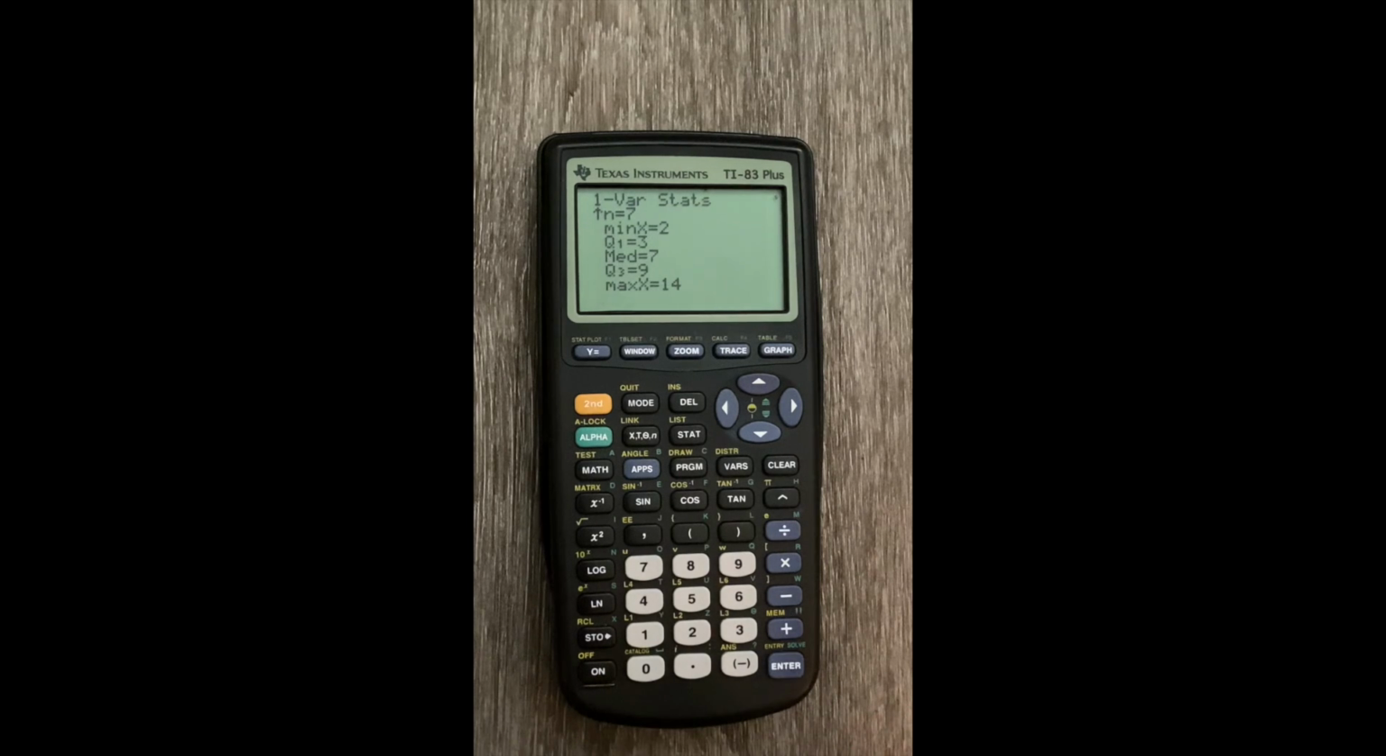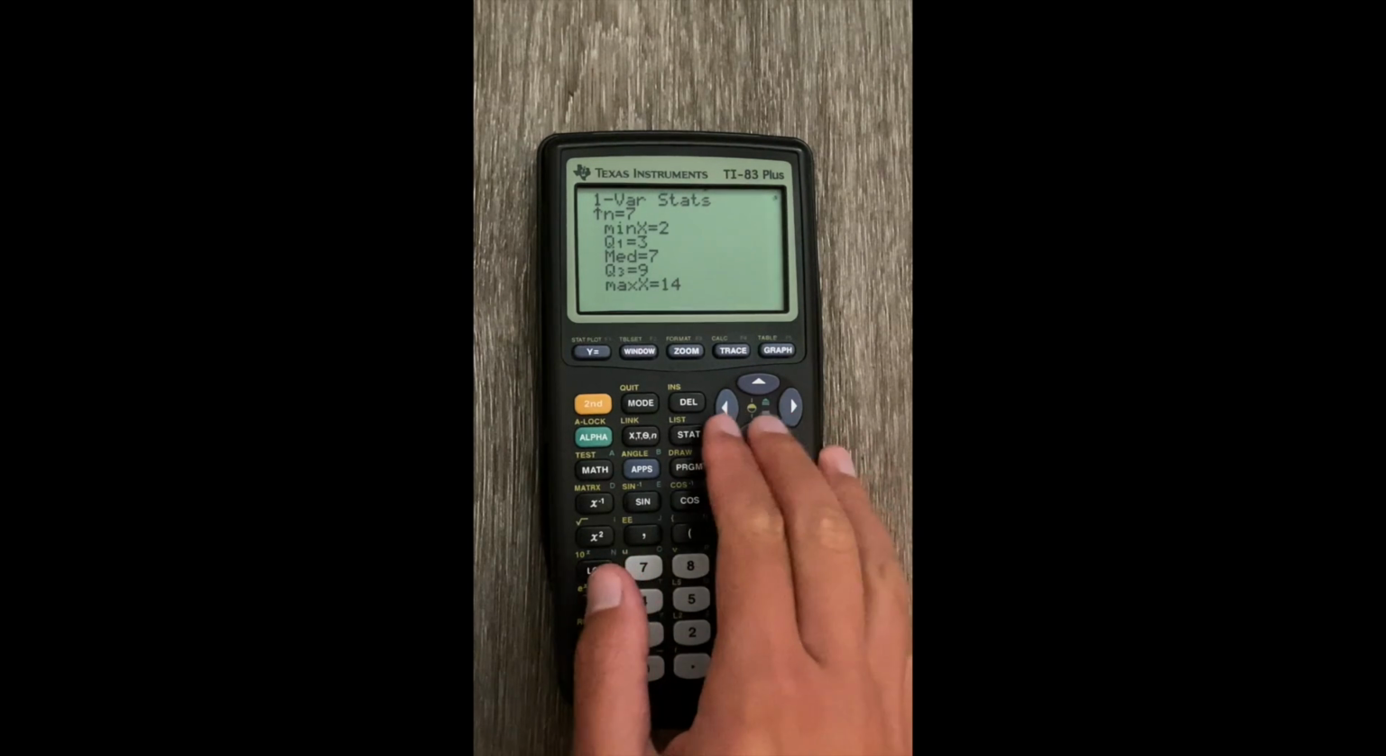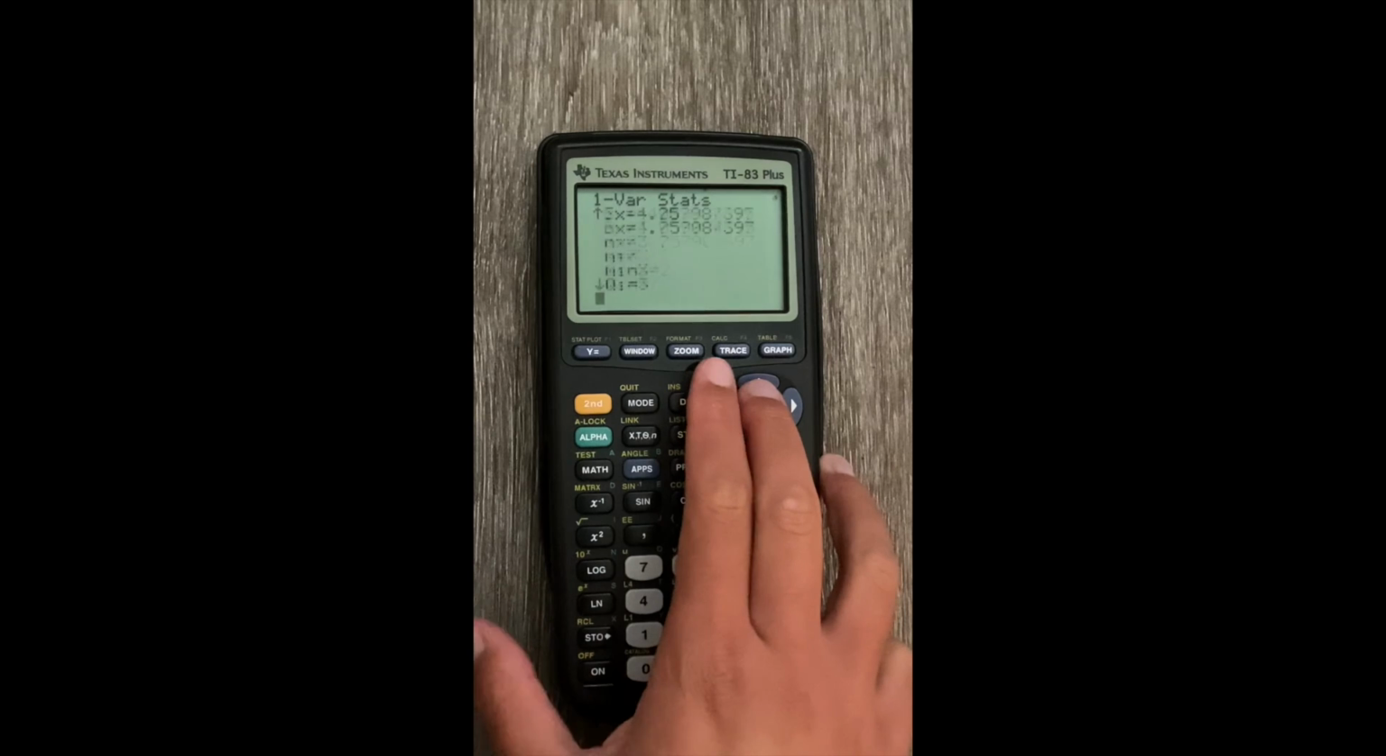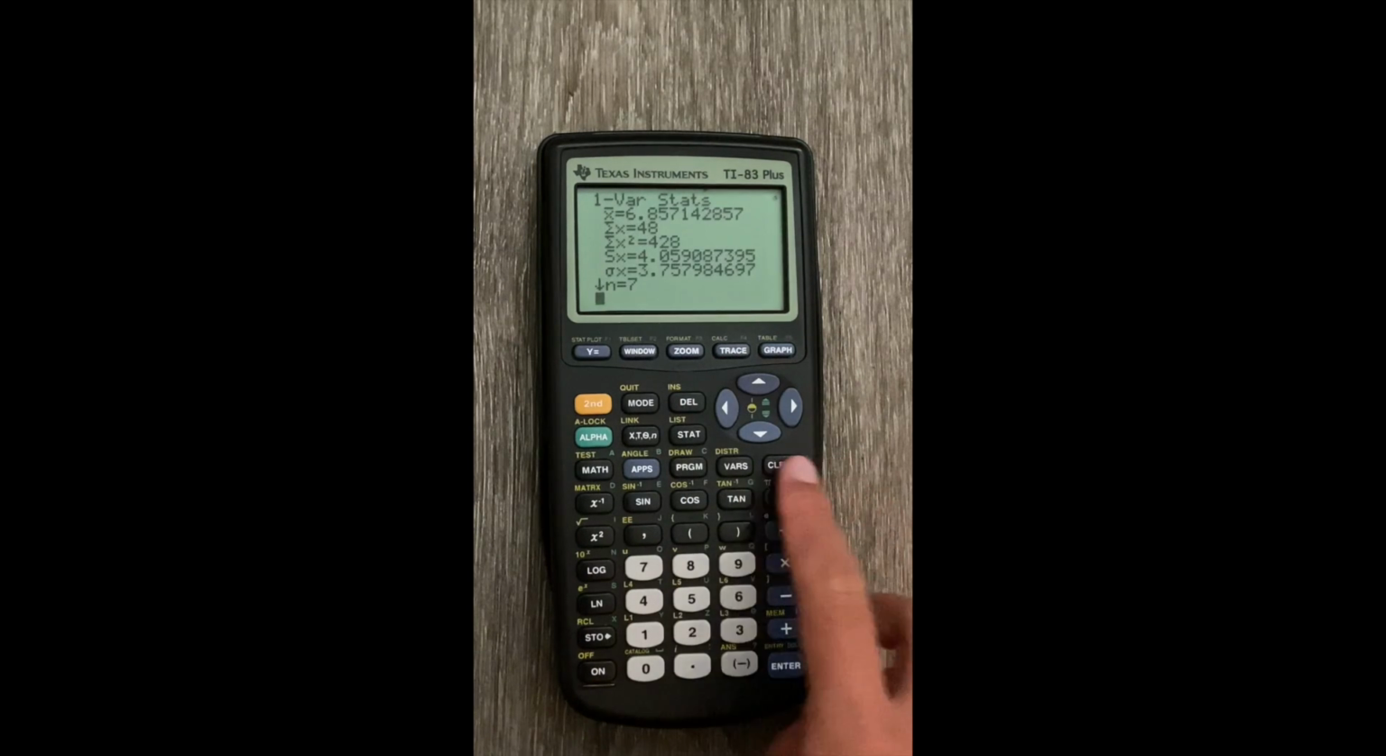This was all discussed in depth in those videos, but again, this is just how you quickly calculate these statistics. And when you're finished, you can just clear out.